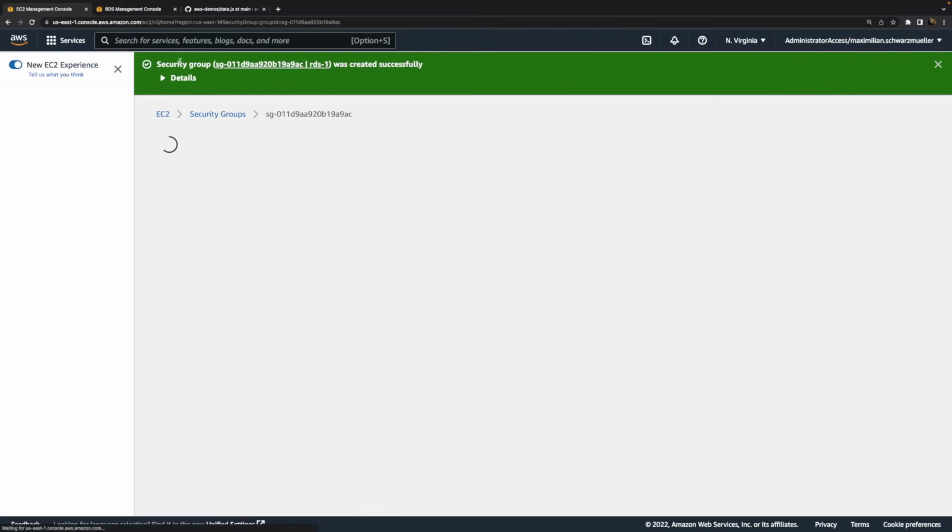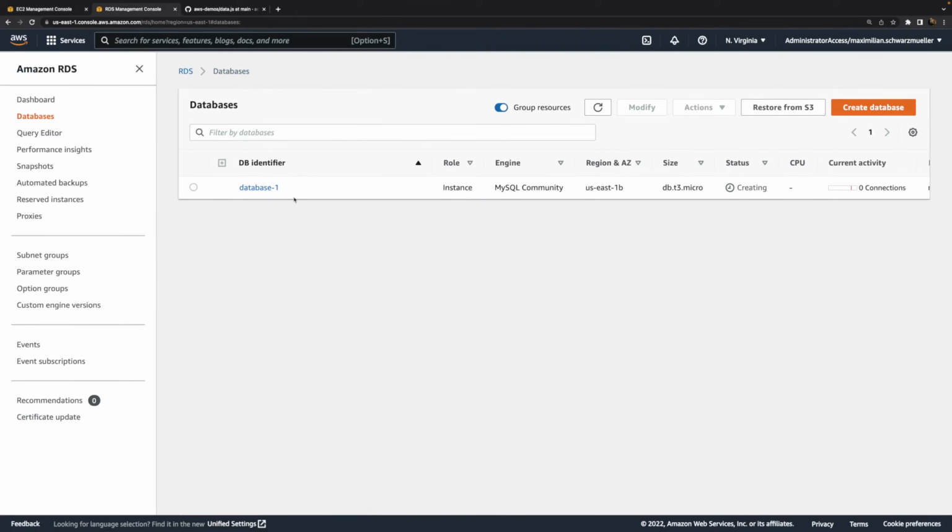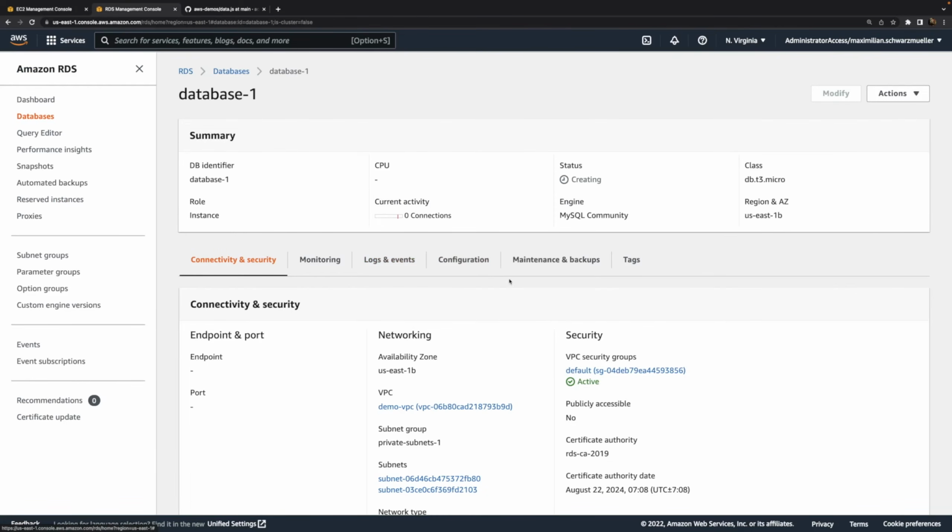So I create this security group, and once it is created, I want to add it here to this database. For that, we need to modify it, and we can only modify it after it has been created. Hence, I'll wait for the creation to finish so that I can then add my new security group, and thereafter we can finally launch the EC2 instance that runs the web server.